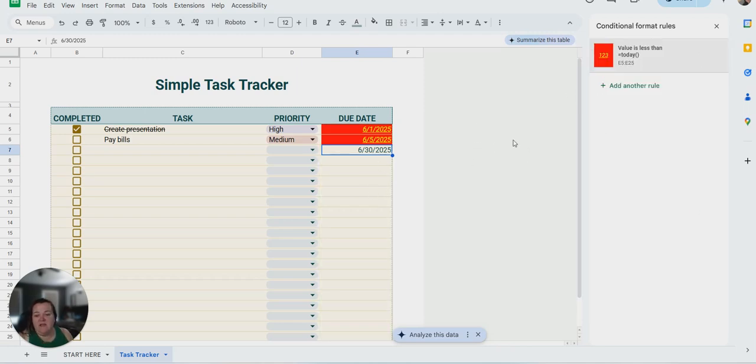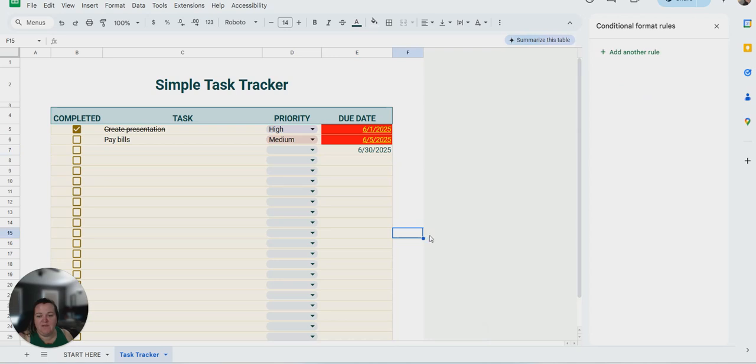This is going to apply to the whole section, so everything from E5 to E25, okay? And that's a simple way to do conditional formatting.